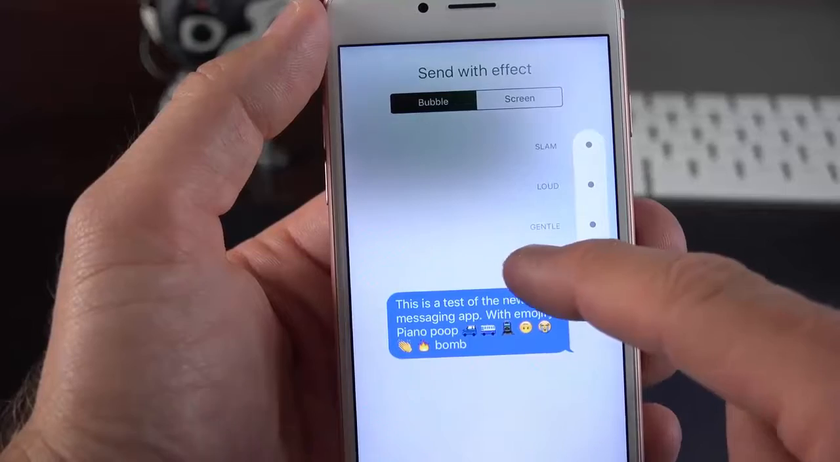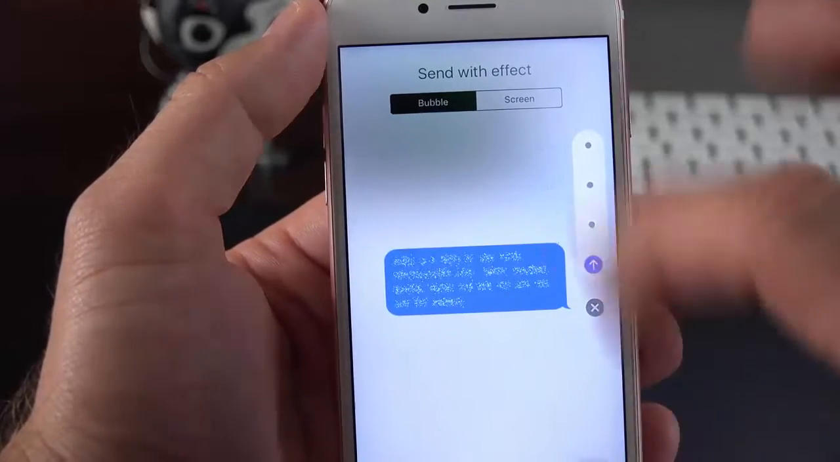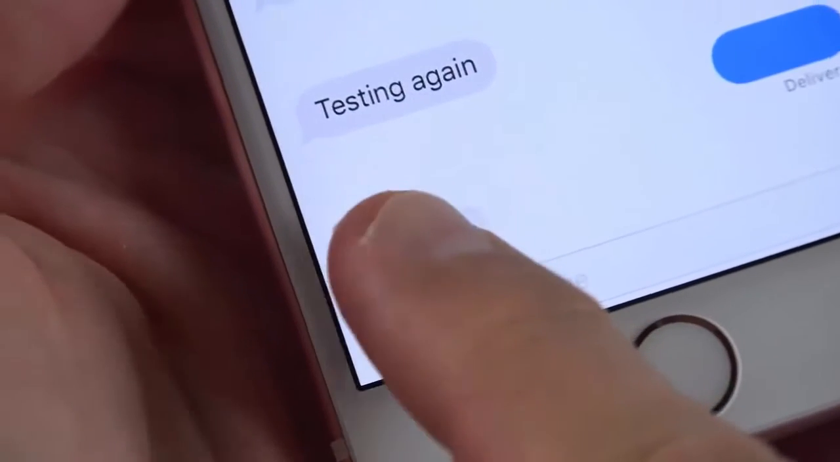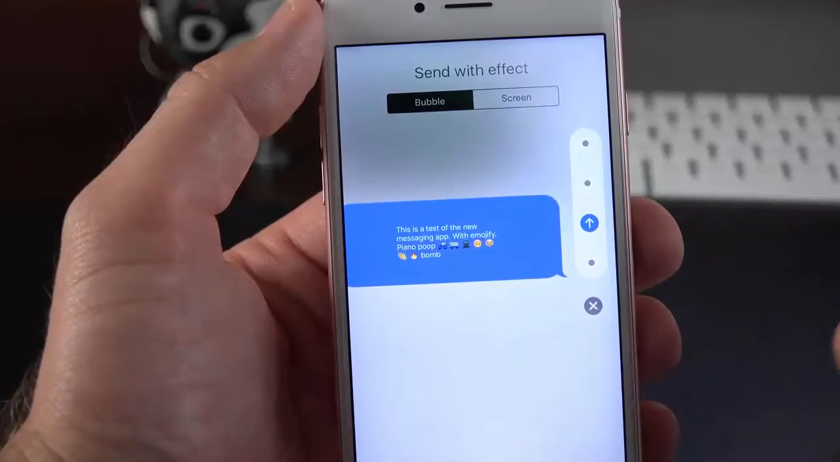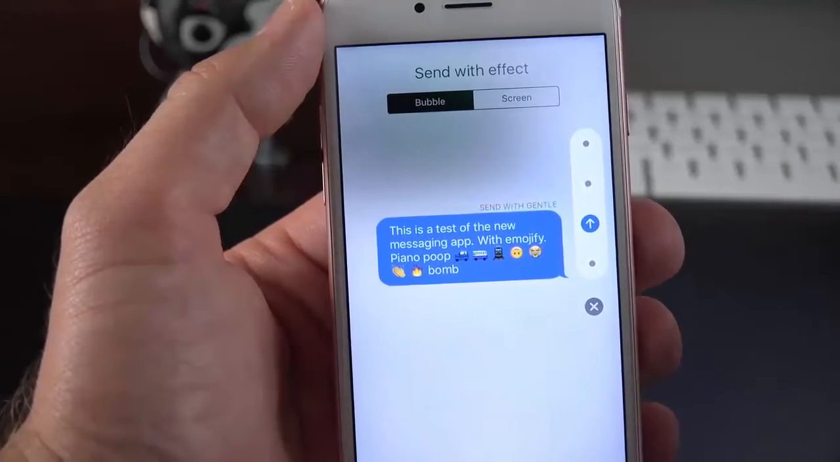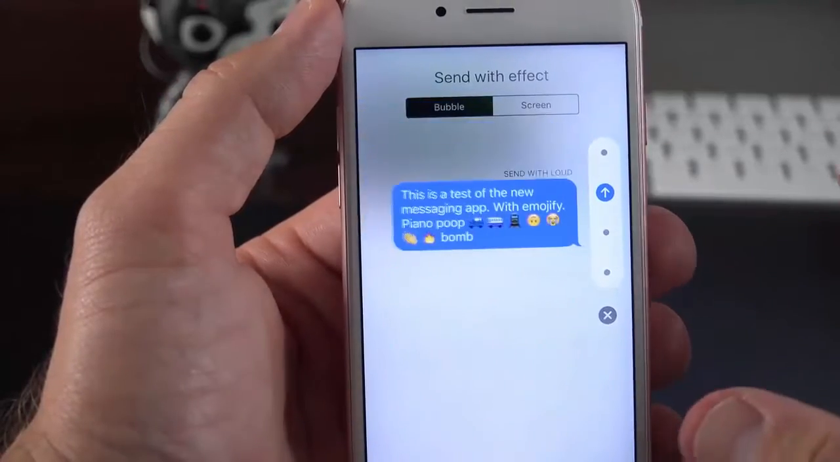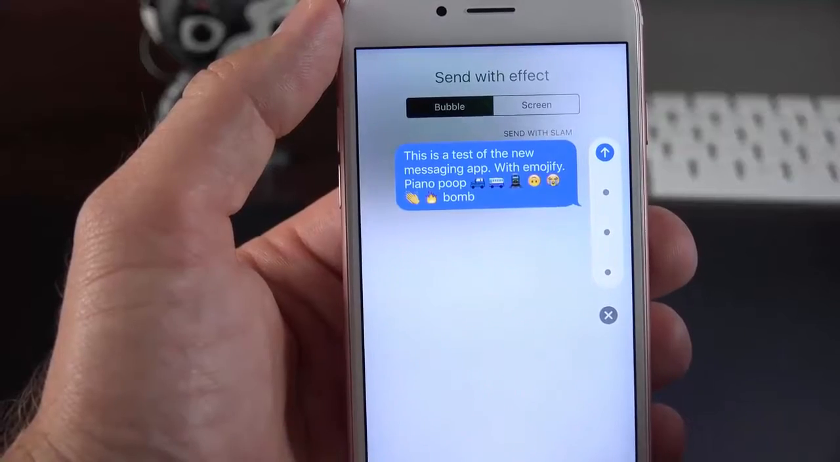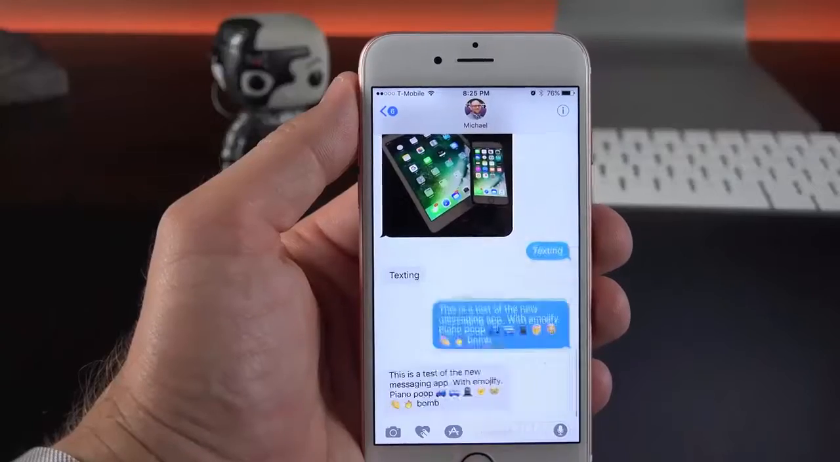So I can do invisible ink, and with invisible ink, this will actually blot out the message. In order to see it, the other user will have to tap on it to reveal it. We also have gentle, so again, this animates it to give you a more gentle effect. We also have loud, which kind of shouts the message by shaking it and expanding it. And then we have slam, which basically slams it down on your message thread and shakes everything with it.